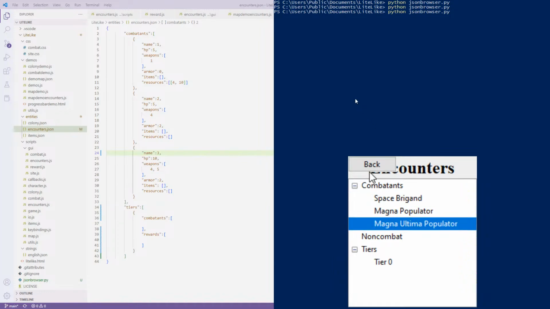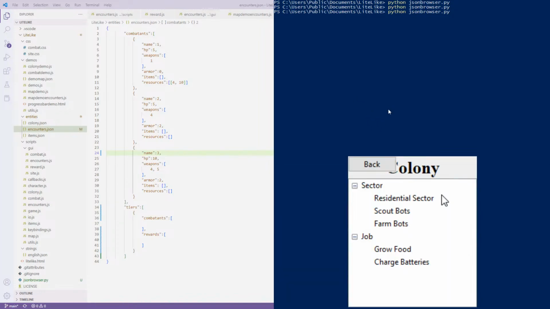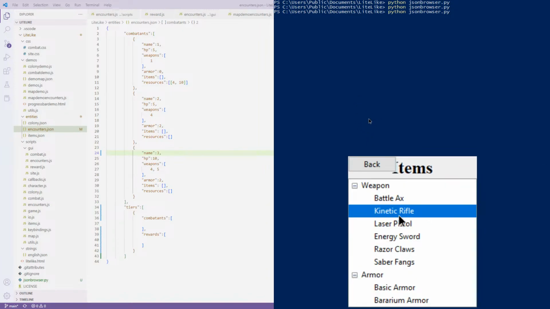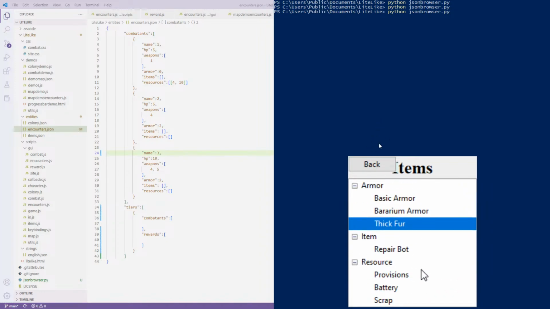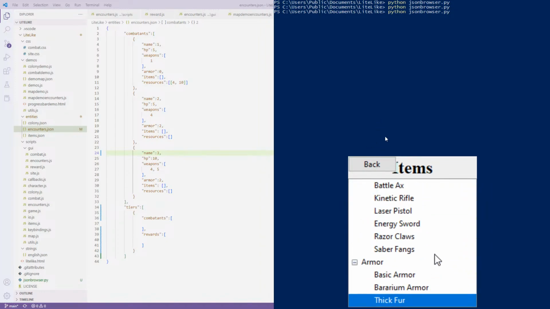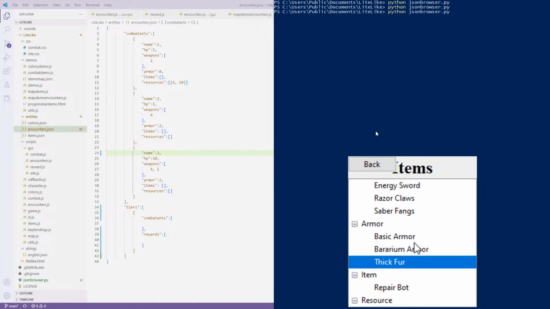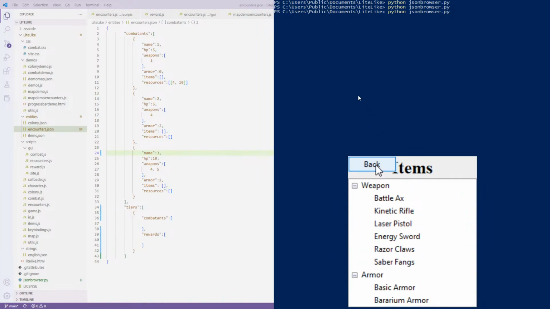All right. So that is all of the menus created that I wanted to create. Okay, there's thick fur. I need a scroll bar, it looks like, just to make sure in these situations that we understand that there's more content here.